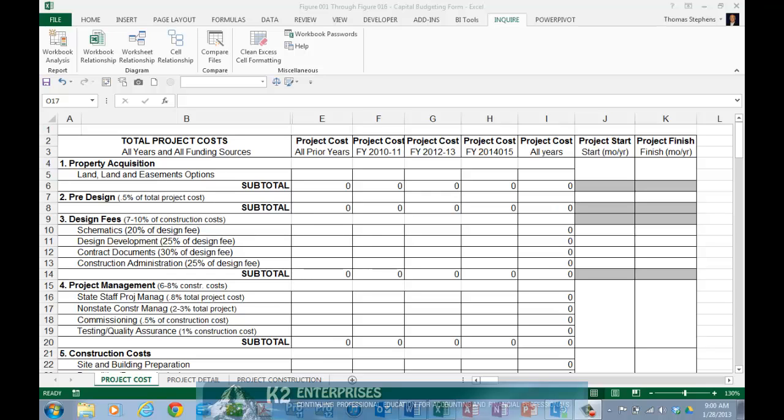Inquire's Compare Files feature compares two Excel workbooks and shows you the cells that differ in the two compared files. The Clean Excess Cell Formatting feature provides you with a tool to quickly clean excess formatting, such as formatting that might be applied to blank cells. As you may know, this is a common cause of bloated Excel file sizes and contributes to poor performance. Lastly, you can use Inquire's Workbook Passwords feature to save passwords associated with workbooks you might want to analyze or compare using Inquire.